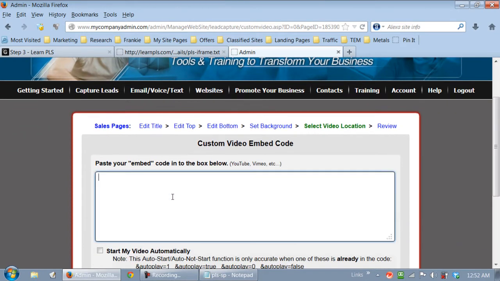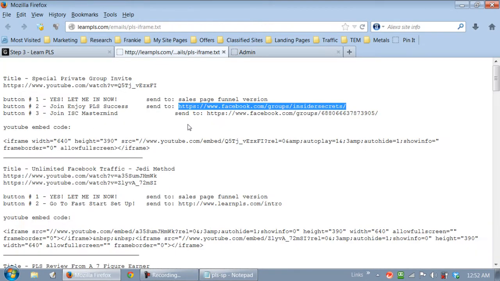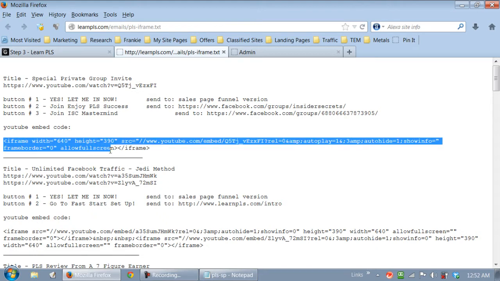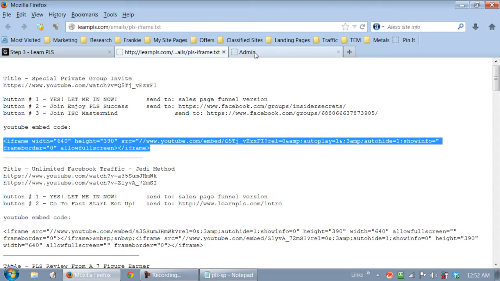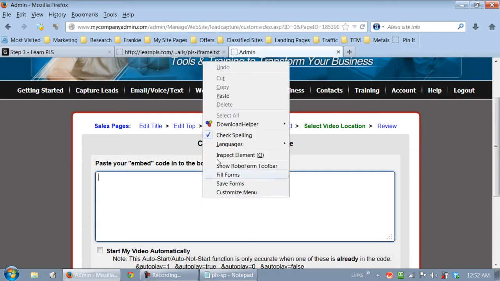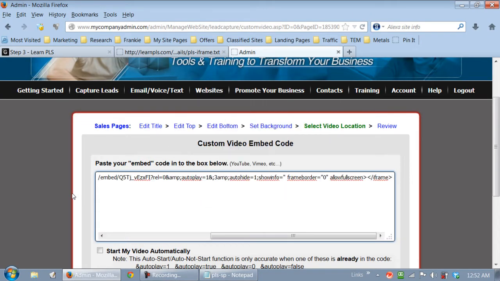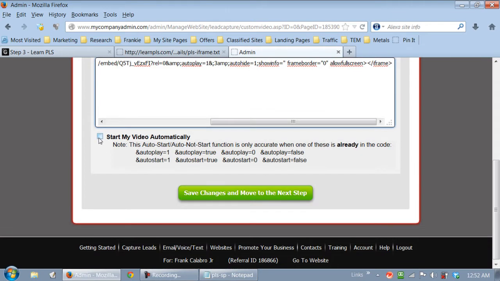All right, here's the iframe code. I want you to grab this whole code, the entire thing, from bracket to bracket. Okay, don't grab anything extra, just grab the entire iframe code. We're going to copy that code, paste it in this box. We're going to click Start Automatically, Save Changes.